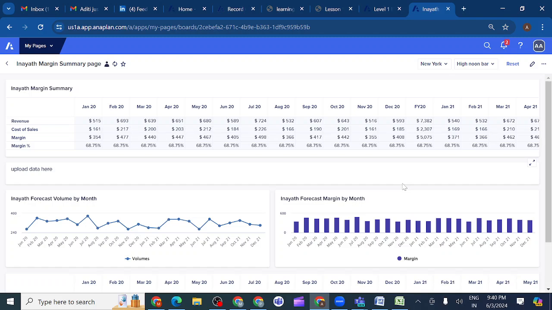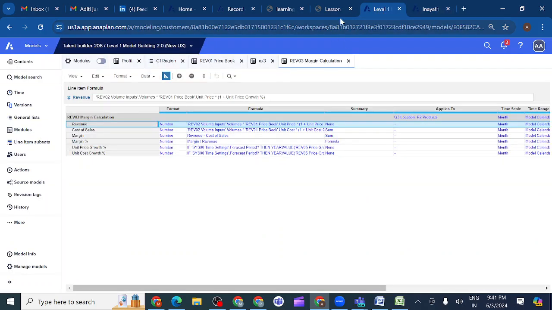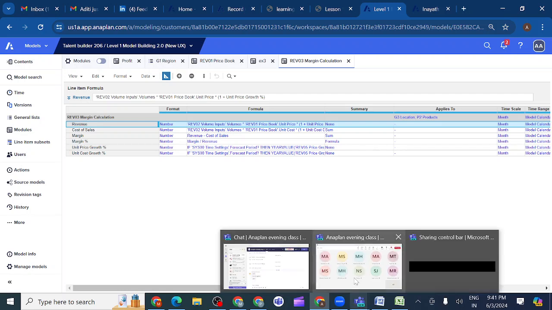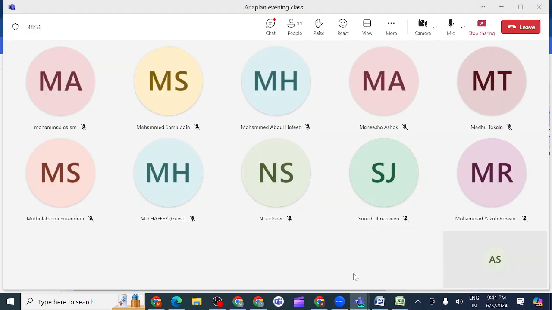This is basically how it looks. I just wanted to show this one, and we will do each and everything. Is it clear so far, whatever I have covered? What are the basic components we have in Anaplan?